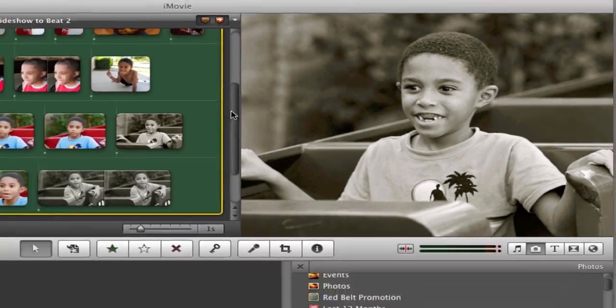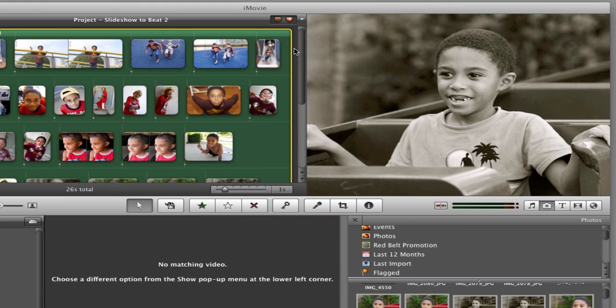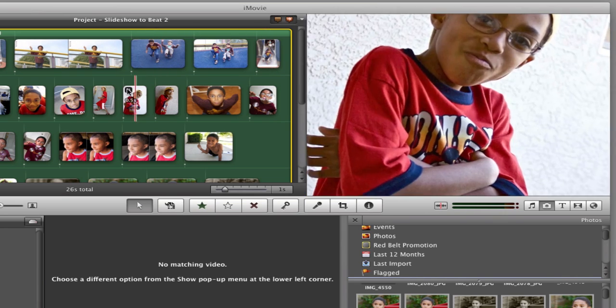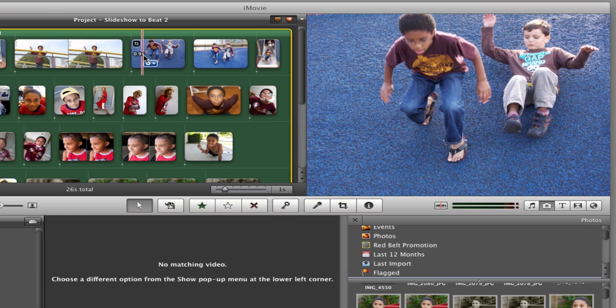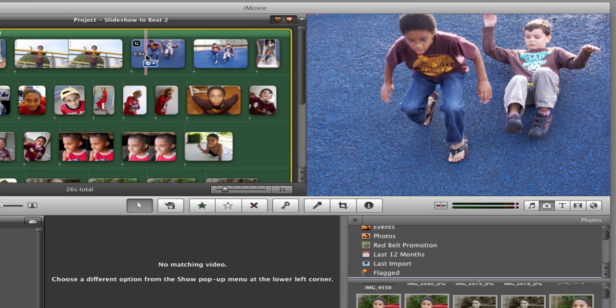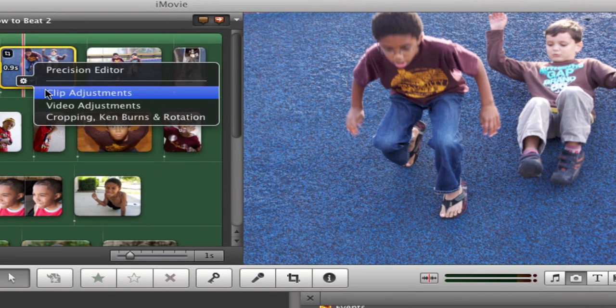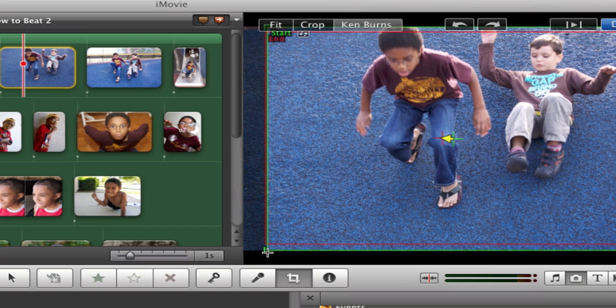All right, so it does a really good job of switching the photos according to the beat markers. And you can still go back and adjust some of the panning effects, the Ken Burns panning effects, by simply clicking on the little asterisk and going to Ken Burns and adjusting the Ken Burns like you would normally do when you're working in an iMovie project.